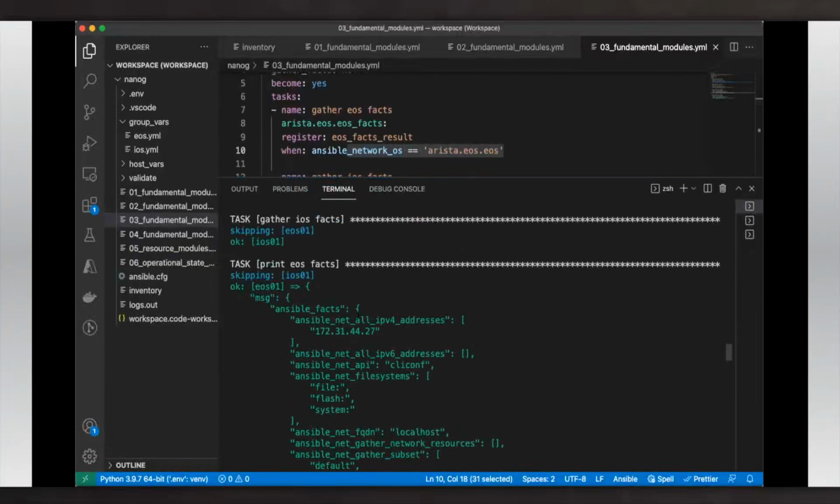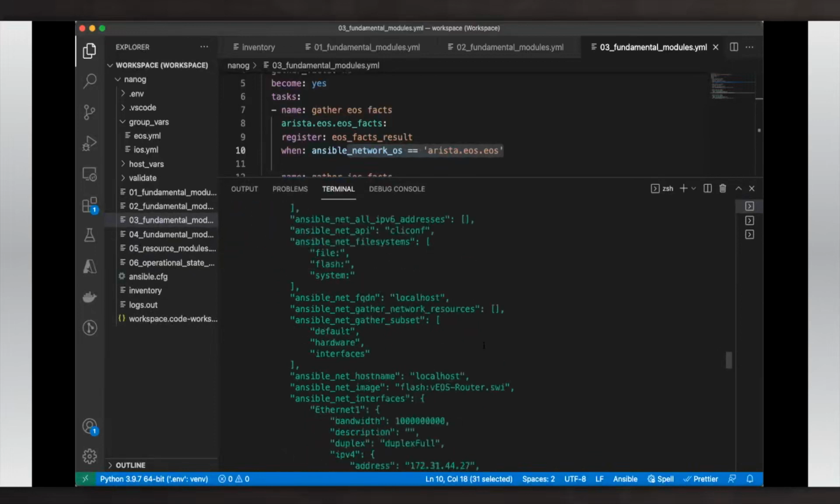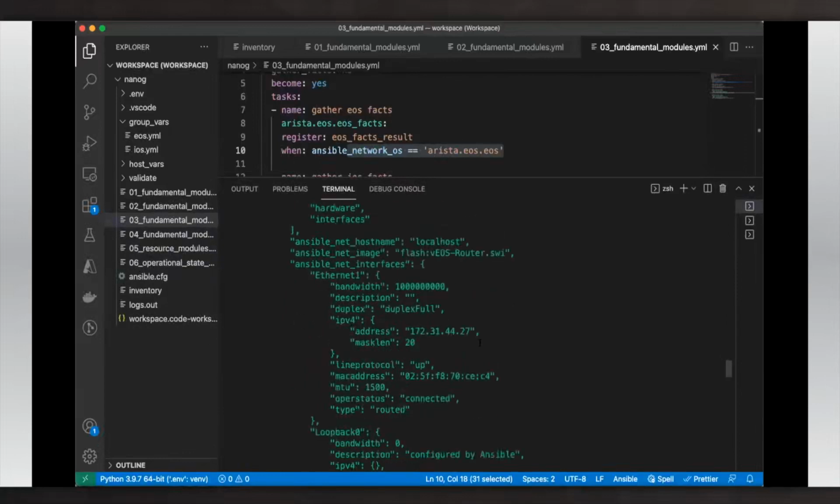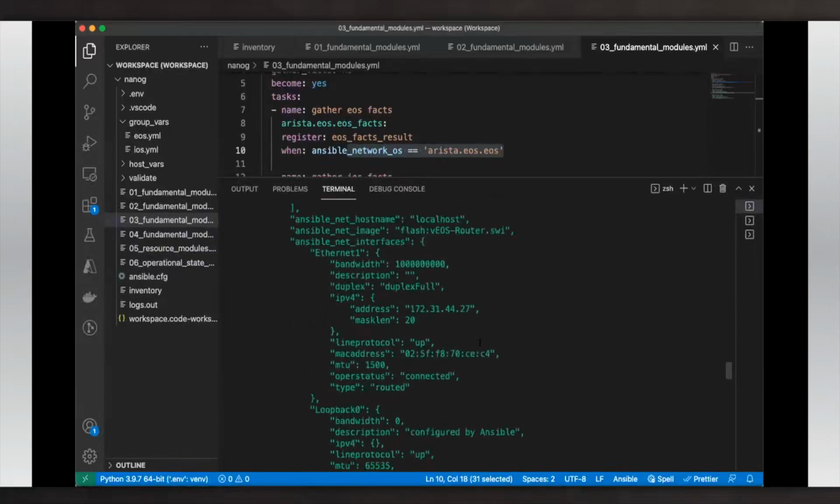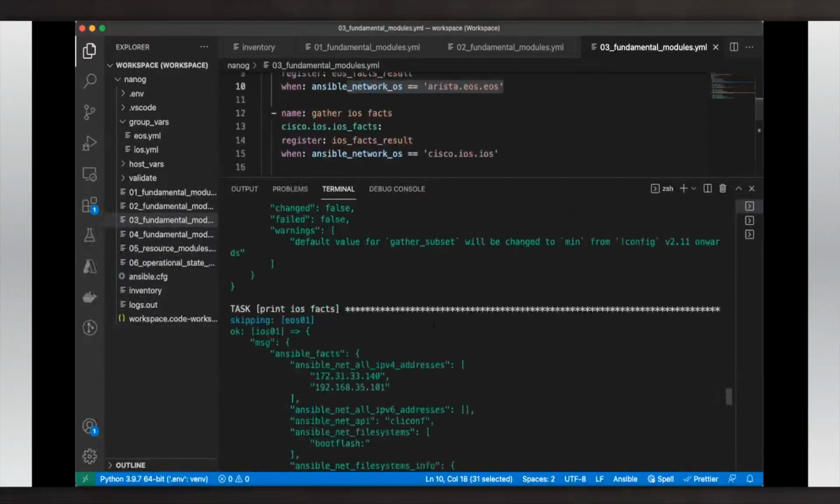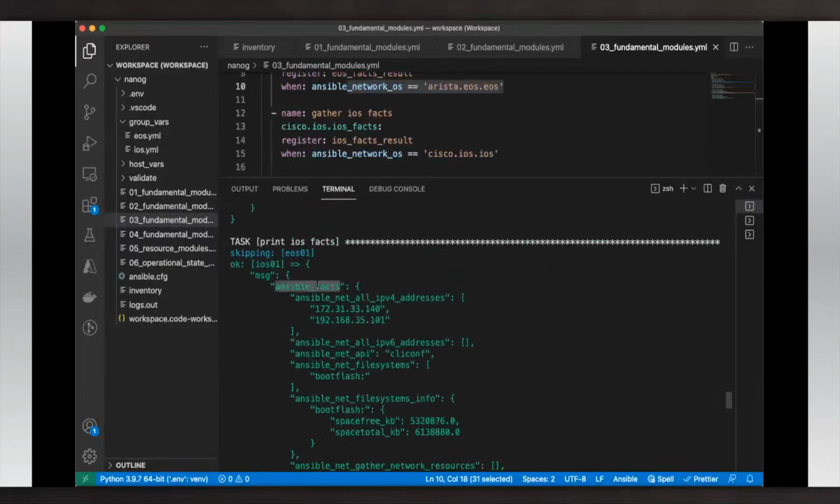Whenever variables are set as facts by Ansible, they are prefixed with ansible_net so as to not collide with user-defined variables. So it has IP addresses, the images that are loaded on the device, and the set of interfaces. You can also mention which subsets you want to fetch, for example facts for configuration: what the BGP configuration is, OSPF, and so on and so forth. This is the minimal set of facts returned by default. Similarly, you can see it has returned for the IOS instance.